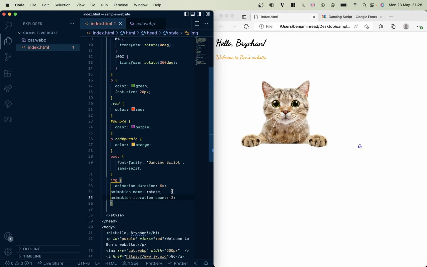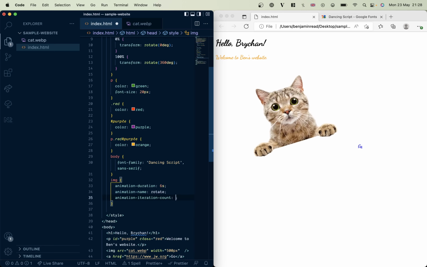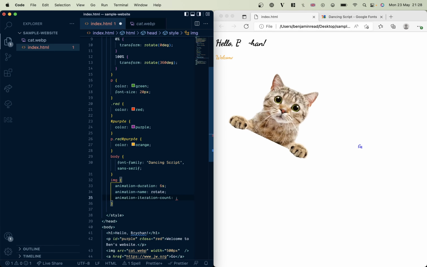3. Cat will rotate 3 times. 1. Let's just make sure. 2. 3.